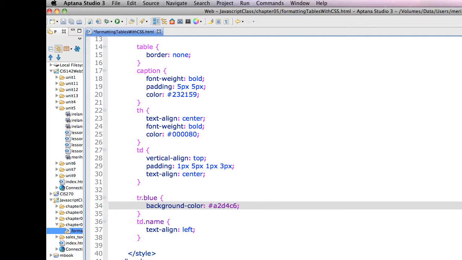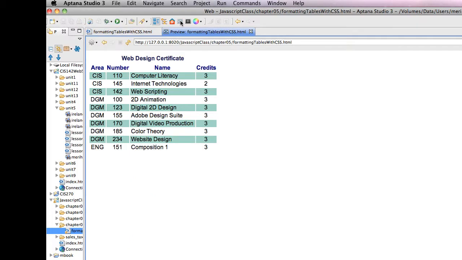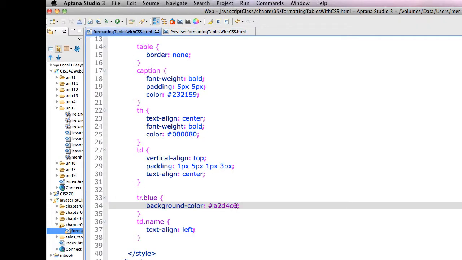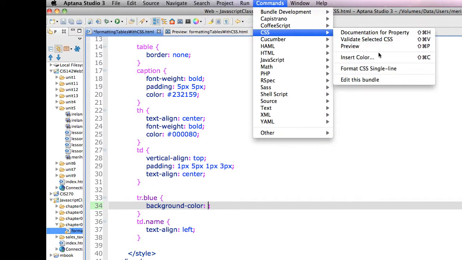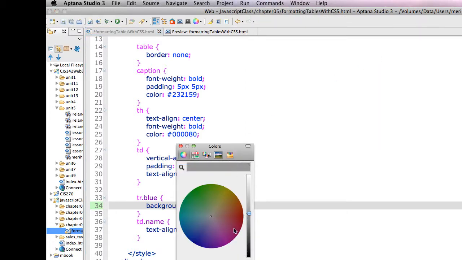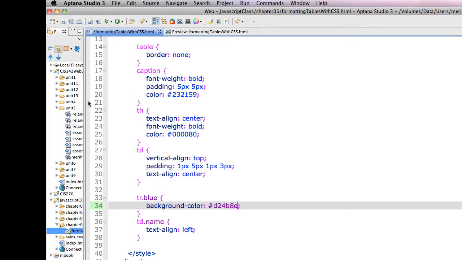So when I get rid of the old code that was there, save and preview. I think I might have gotten rid of the wrong one. Let's try that again. So let me just get the color out of here. We'll delete that. And then commands, CSS, insert color. Let's make sure I get something totally different so that I know that I really got what I wanted. Let's go a little bit lighter in shade and close it and save it and preview it.